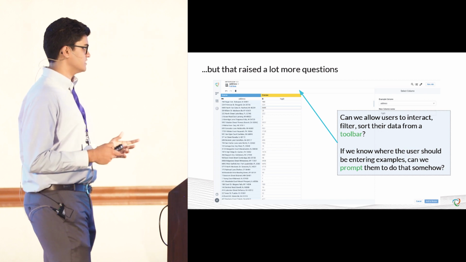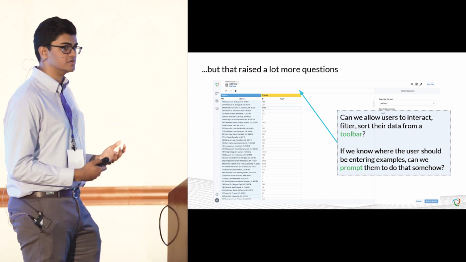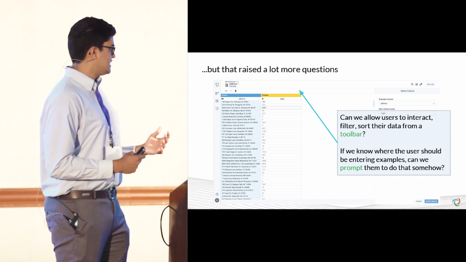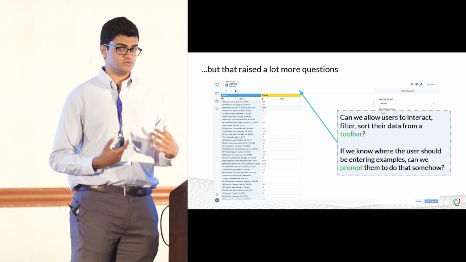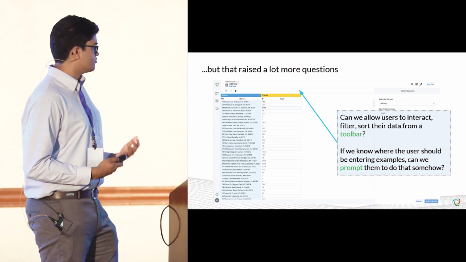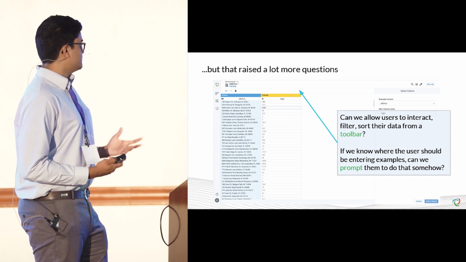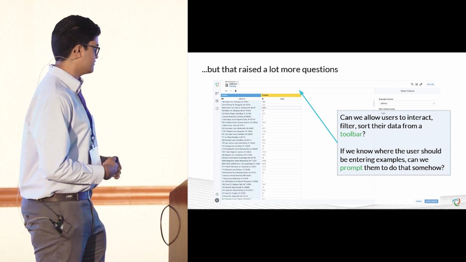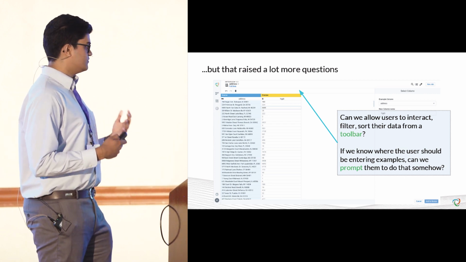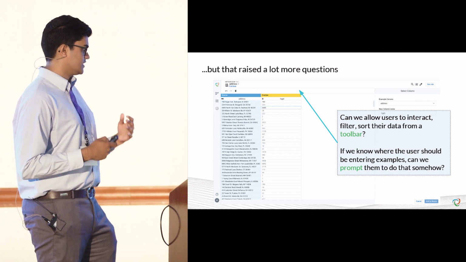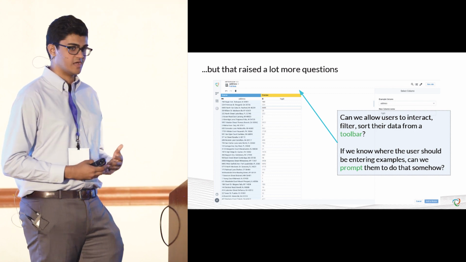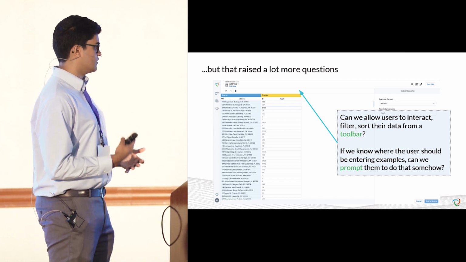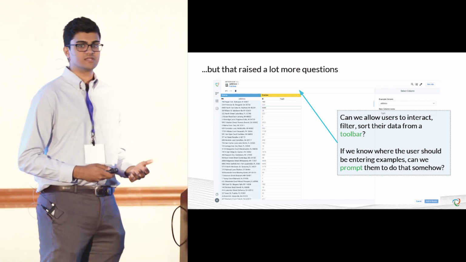In the rest of our product, we allow things like sorting and filtering and searching. Can we do that here with some kind of toolbar? And more importantly, if we know that the user should be entering examples for a certain type of format, is that something we can prompt them to do somehow? So this led to thoughts of clustering, perhaps, based on pattern format. And it was interesting because we were developing an entity resolution feature, standardization, at the same time, and a lot of the questions we were asking here were the same as the ones they were asking.